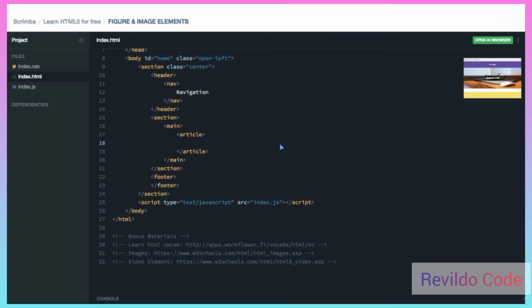In this lesson, we're going to play around with the figure and image elements. Let's go ahead and get started with the image element. So here is the image tag, and the image tag does not have a closing tag, such as article. It has a closing tag here and the closing tag for main. It doesn't have that. It is what we call a self-closing element. It does not carry content inside of it.